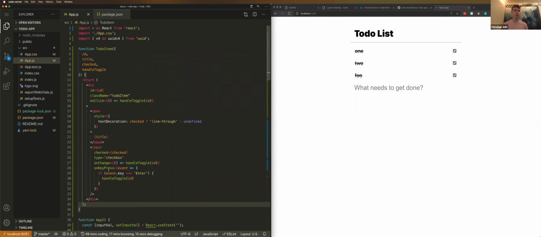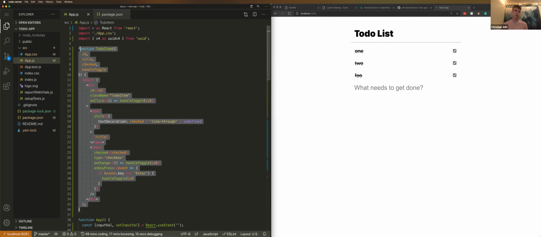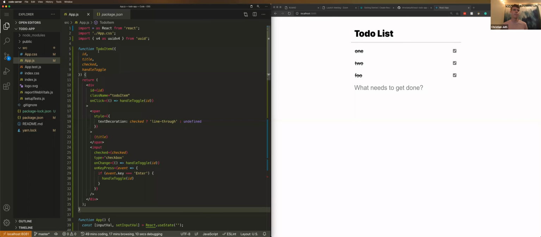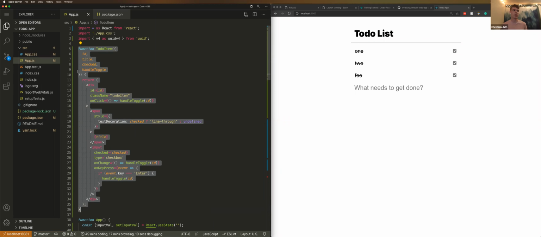So it might seem kind of pointless that we broke this into its own component, because it did work fine before. But as you build out your projects, you're not going to want to build it as one component. And like I said, I'm not going to do it for this project, but we could put this in a different file and then import it from another file.